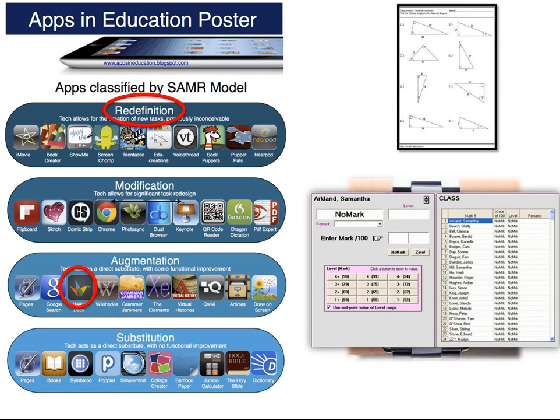We look at SAMR, we see that it has 4 rows, and we immediately think that substitution is down on the bottom and redefinition is like level 4 up on the top, so naturally it is better. Now, if you use technology just to substitute or augment your instruction, that is totally okay, as we all start on different levels technologically. And when we use tools like SAMR to look at individual activities, we know we might be lacking, and we can start to think about how to change them.